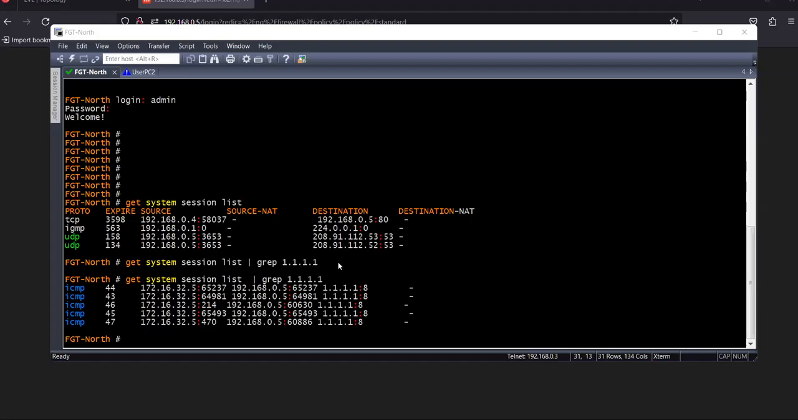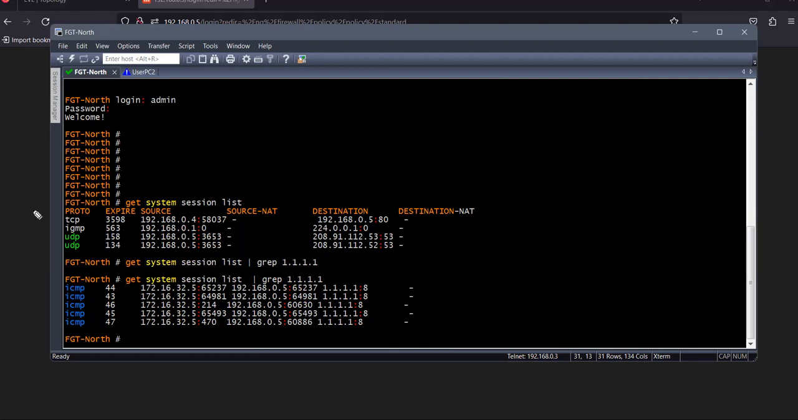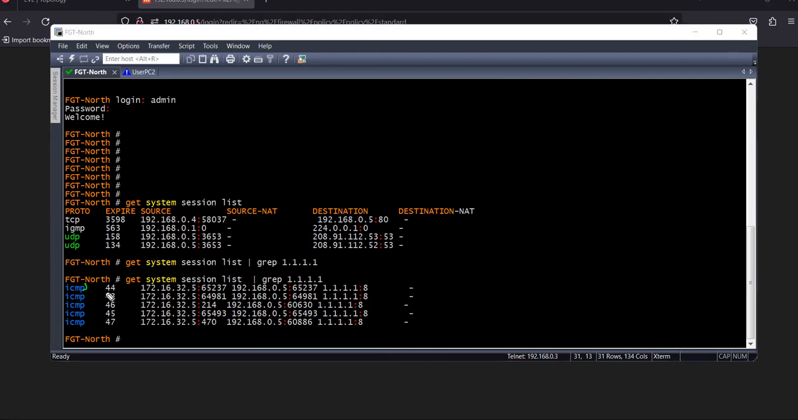All right, so now let's look into this once more. Now we know that this is the ICMP protocol. This is the expiry, so 44 seconds is being used, and 43 seconds, 46 seconds, 45 seconds, this is being used over here.